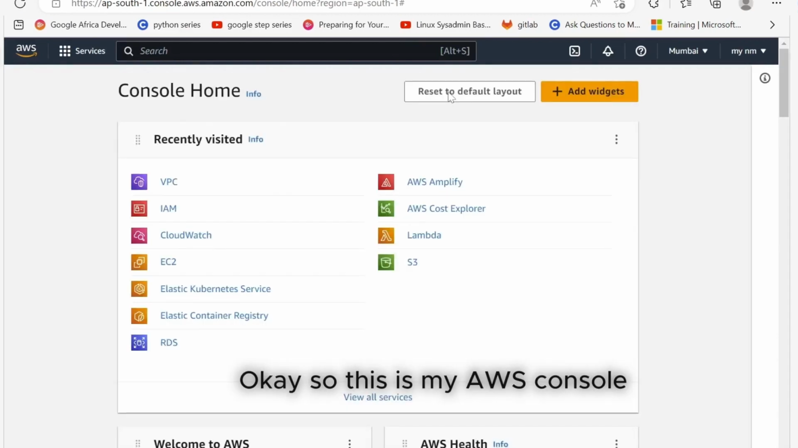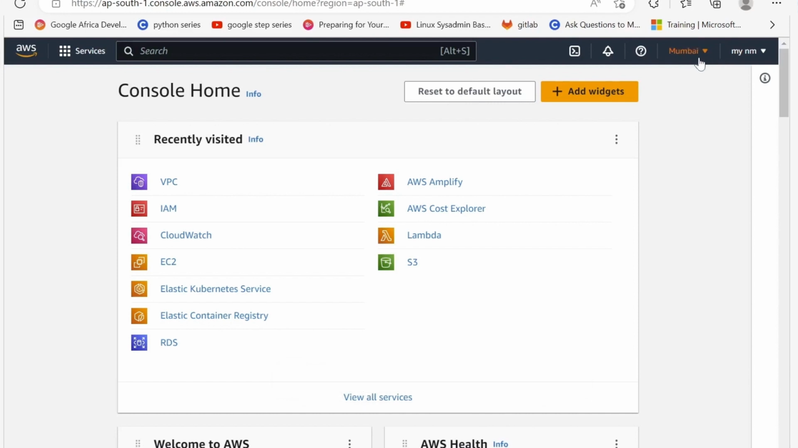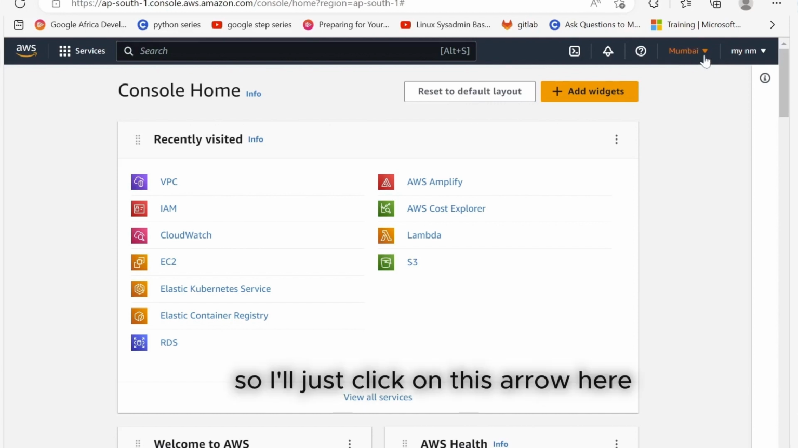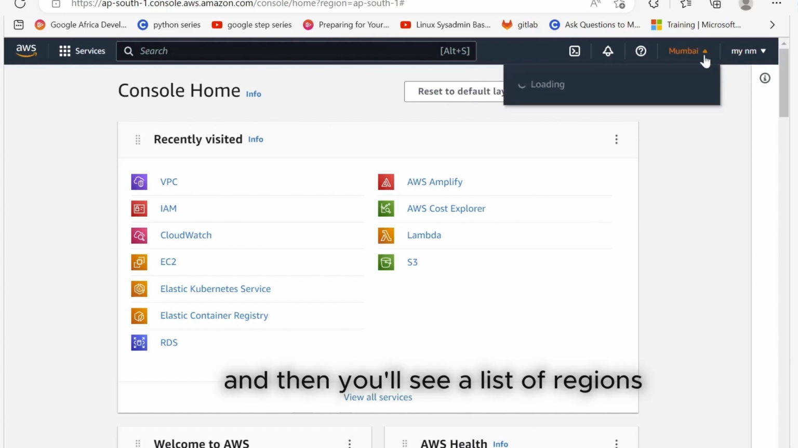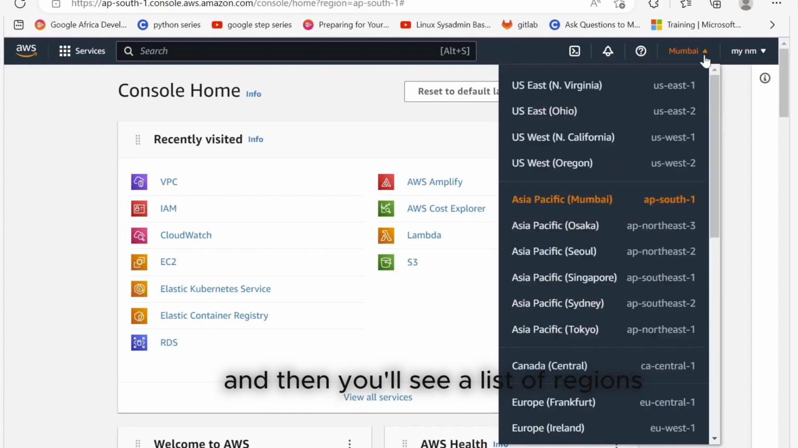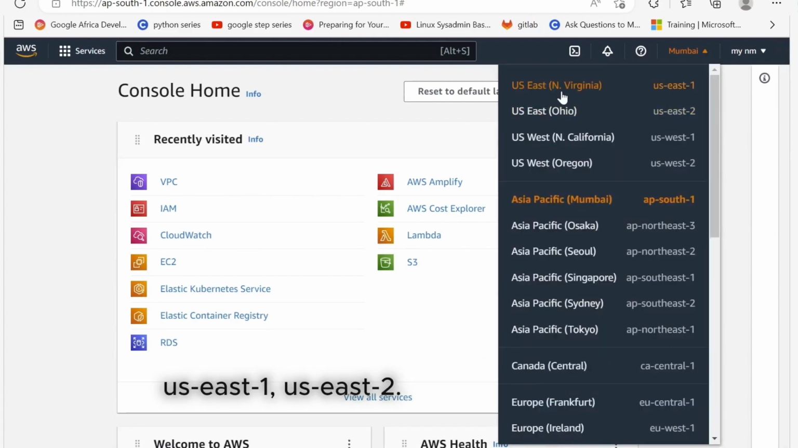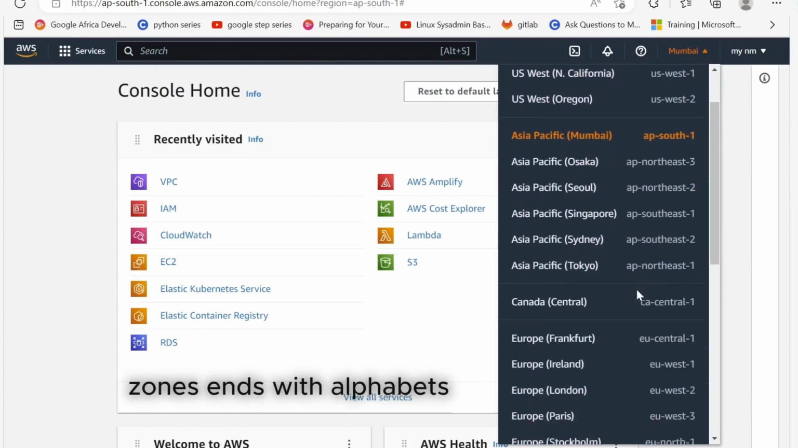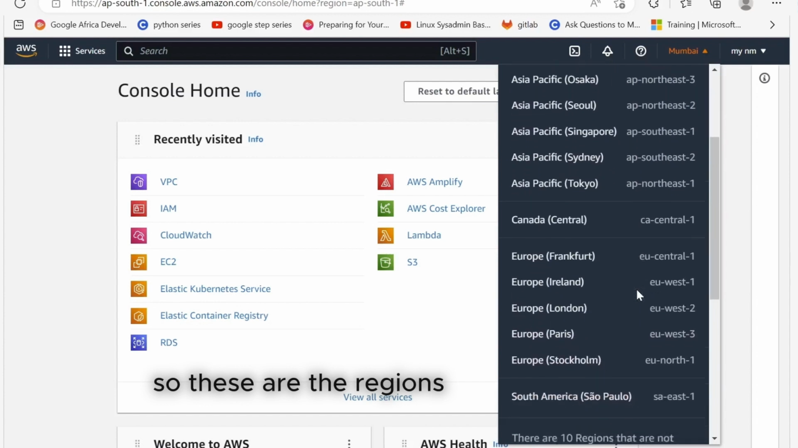Okay, so this is my AWS console. If you go to the top right, you see regions. So I'll just click on this arrow here, and then you see a list of regions: US East 1, US East 2. When you see a number at the end, you know it's a region. Zones end with an alphabet. So these are the regions.